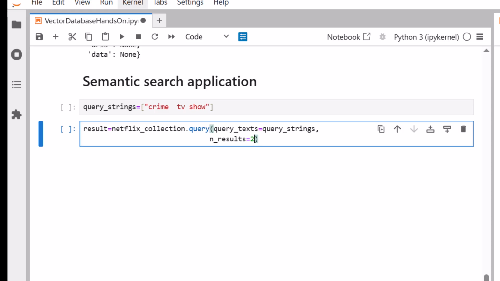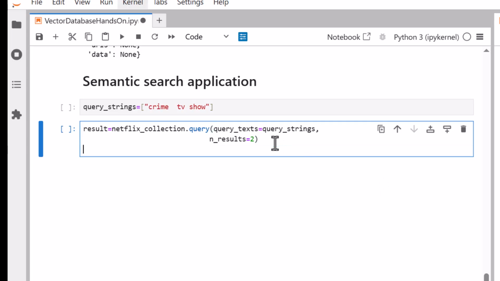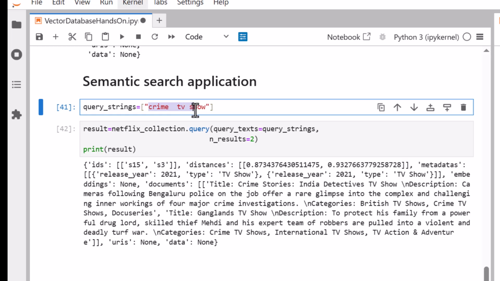Now this query method is basically used to find the most similar document to a given query using vector similarity, like we used in the cosine similarity method earlier in our previous lesson, or when we explained text embeddings. So let's print the result. All right, so we asked for a crime TV show, and hopefully it gives us two results, right? We asked for two results.